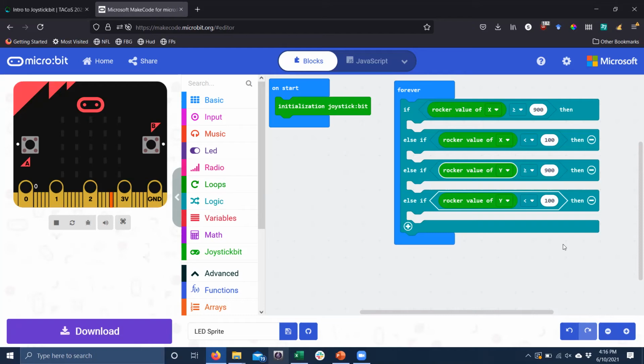Hopefully, you were able to finish your if-else-if chain without a problem, but let's just check and make sure everything matches. Inside your forever block, you should have this if-else-if chain. It should say if rocker value of x is greater than or equal to 900, else if rocker value of x is less than 100, else if rocker value of y, make sure you change that, is greater than or equal to 900, and else if rocker value of y is less than 100. Once you've got that all worked out, we can move on to the next step.